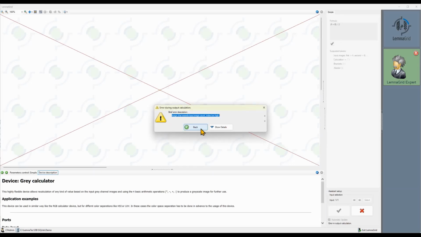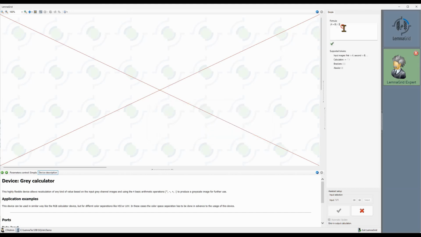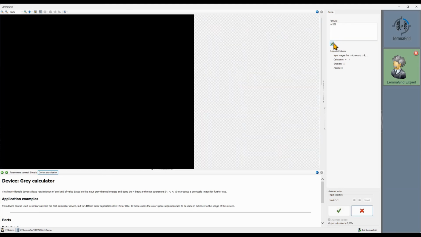This error message appears only if you have reduced the number of inputs to 1, so we can ignore it. If we check the tooltip, we have now reasonable numbers in the image.